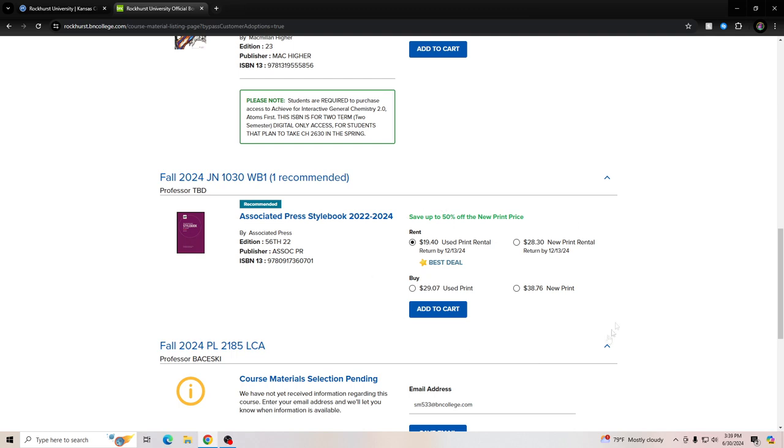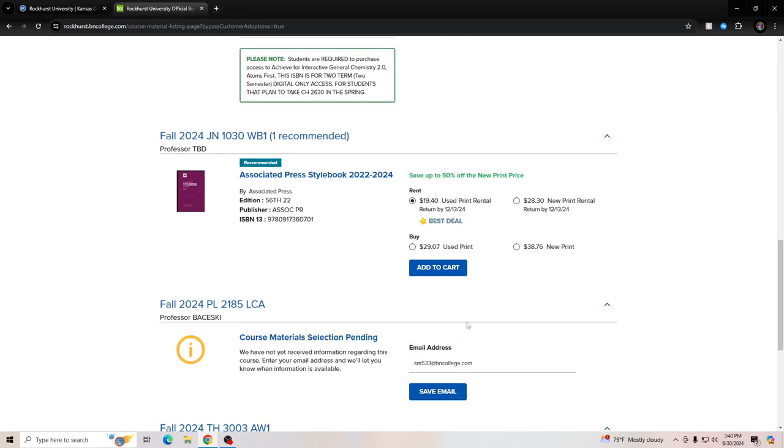And then this does show you your options. So this one does have rent or a purchase option, and it does have new and used. So used here, new here, and then it shows you the difference in price. So you can save basically 50% versus purchasing it new by renting it used. And placing your order early will be the best way to get a hold of those used copies since used books are limited. So for the sake of this video, I want to try to get as cheap as possible.